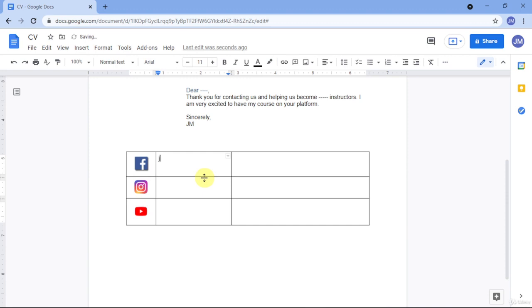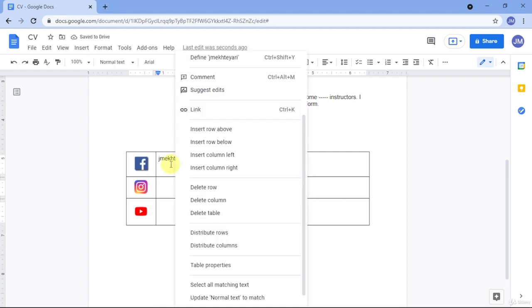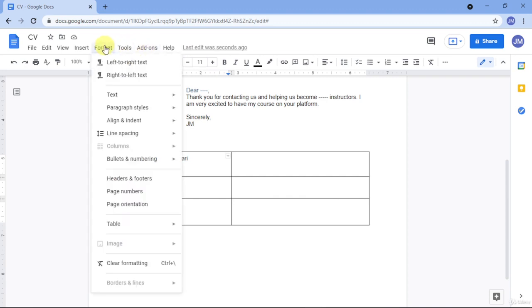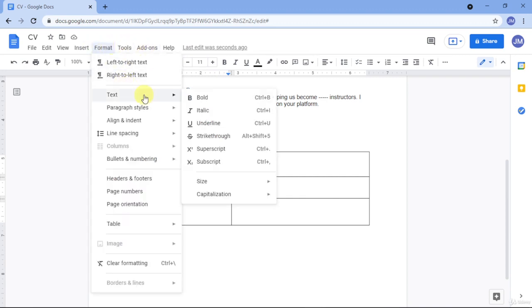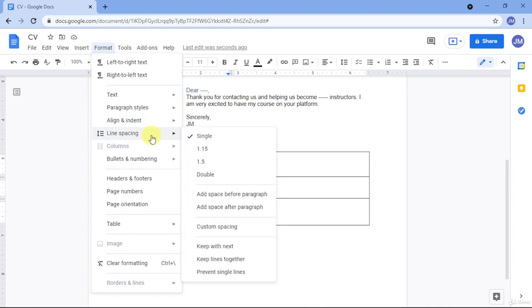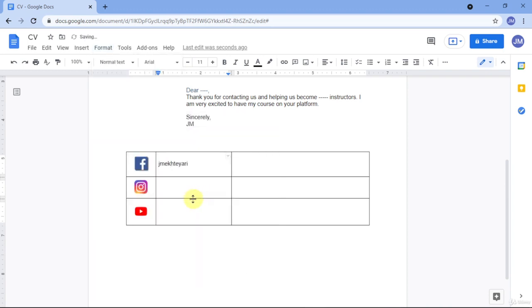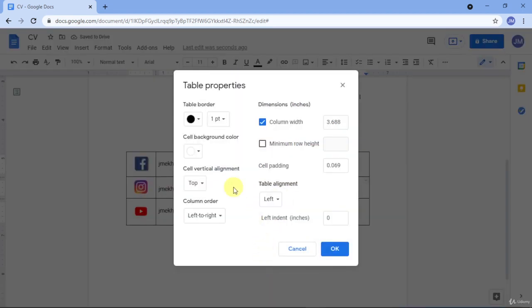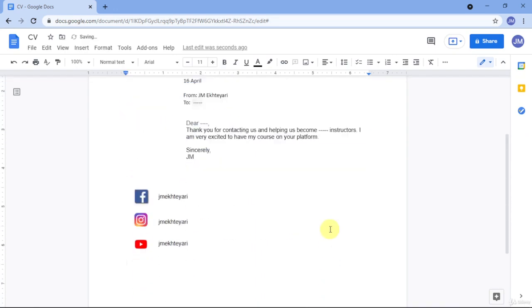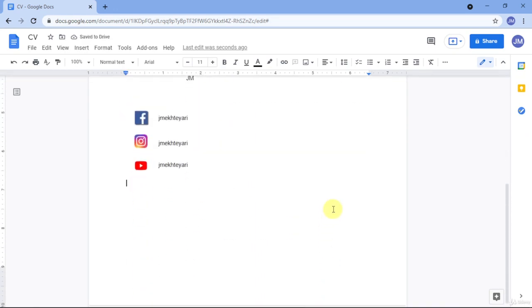And right now you can put your name, for example, your username. Yeah, and then go to here and add space before paragraph. I can copy this and I can come in here, table properties. There you go. So I made all of that in here, and it was very easy for me. So that was easy.